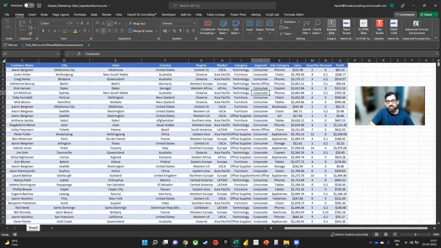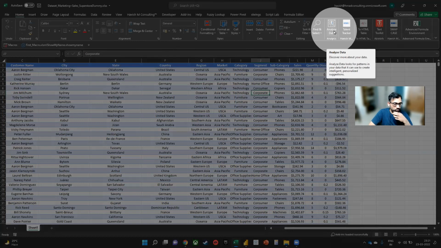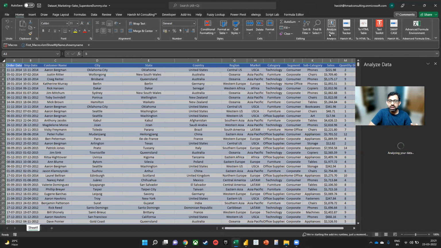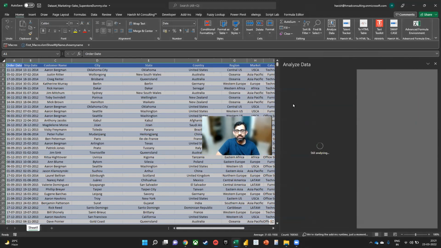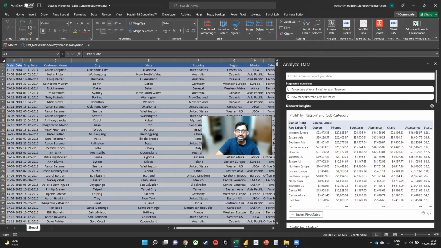Can you confirm if you have this Analyze Data with you in the Home tab? Sir, yes, I have. You do? Okay. So this is the data I have, exactly the same data. If I click on Analyze, it is sort of like the Q&A. And this is pretty powerful, right? It can't make charts, but it can answer questions for me. For example, if I want to know who are my top 10 customers in Uttar Pradesh in the consumer segment, I can actually ask that question.